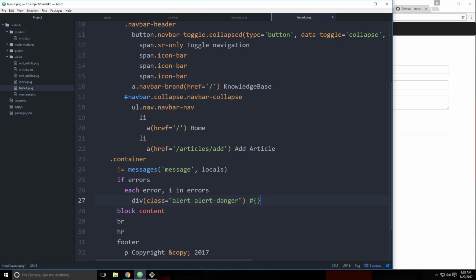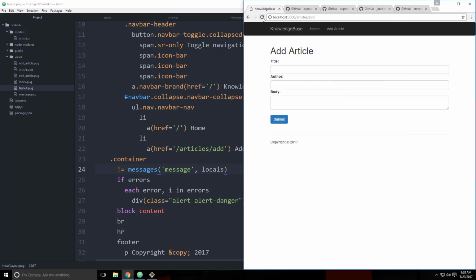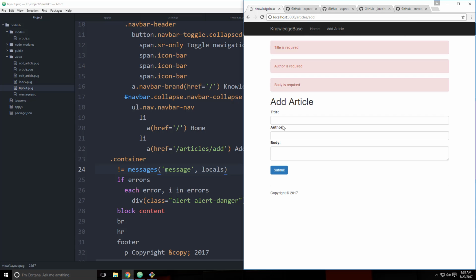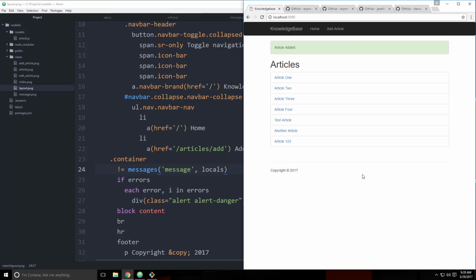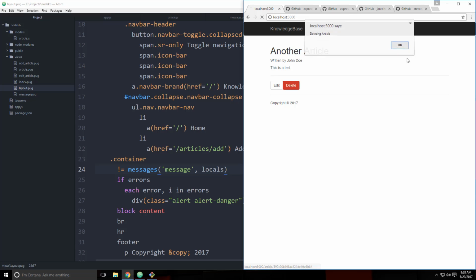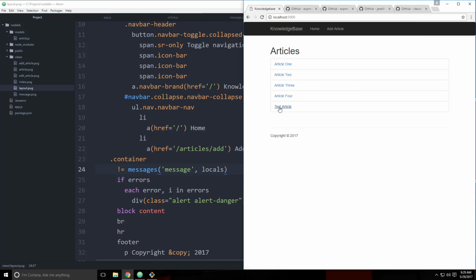And then we simply want to output the error, which is actually an object. We want the msg value, which will be the actual message. So let's save and reload. Actually, let's just resubmit, and now you can see we have an error for each field. If I fill in the title and submit, it just says author and body are required. Just to test it out, let's say article 123. Submit, and there we go. Okay, let's go ahead and delete these. So now we have validation.